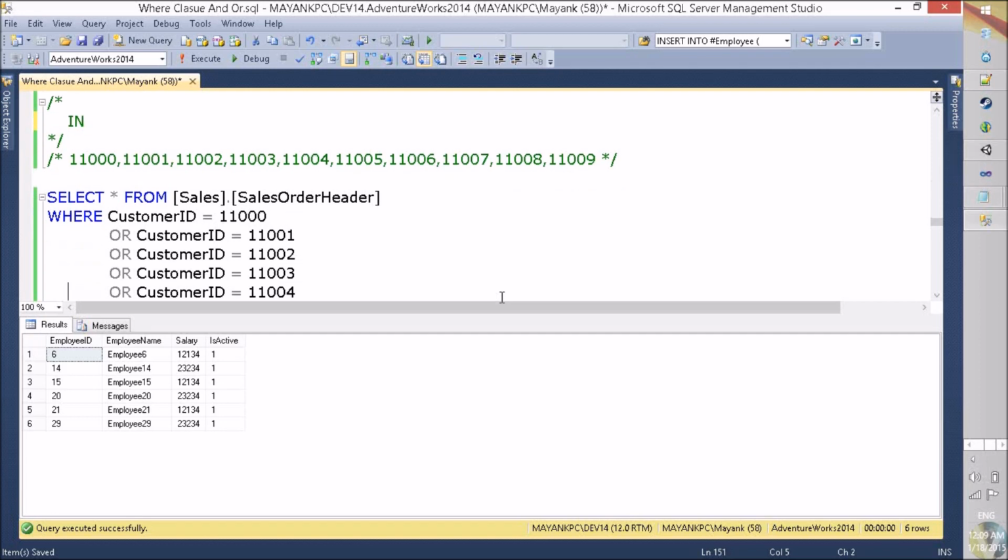Now let's assume I have a scenario in which I have to bring my 10 customers' order details, or I have to find all the invoices for all these 10 customers. Okay, this is the customer ID. So how am I going to achieve this? Simple, I am going to use the OR clause.